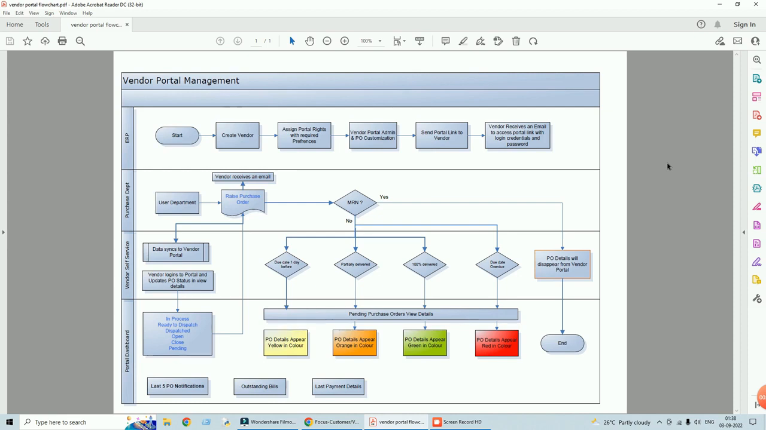According to the PO due date, one day before, the PO details will appear in yellow color. In case that order is delivered partially, the PO details will appear in orange color. If the PO is 100% delivered, the PO details will appear in green color. If the PO is not delivered and is overdue, then it will appear in red color, so that the vendor will be aware, based on these color codes, of the status of the POs.